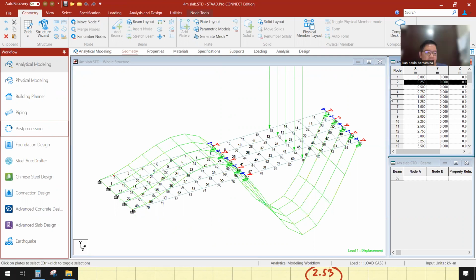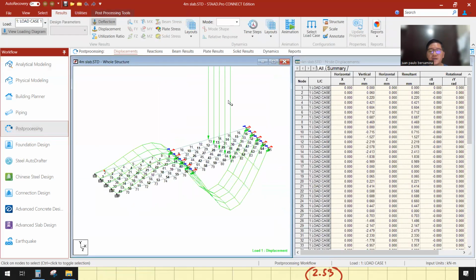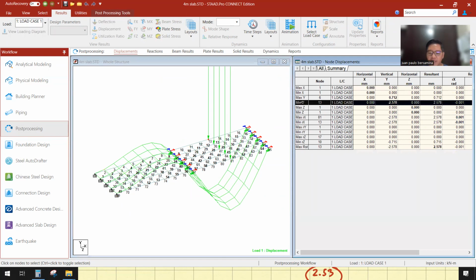Okay. Now, let's try some MATLAB. Yun nga, using 125 millimeter mesh. Ito na lang muna. So, post-processing. Okay. 1, 2, 3. So, displacements. Yan. We're getting 2.57. So, we can say this is in STAAD. 2.58 na lang. 2.58. Yan. FEM.